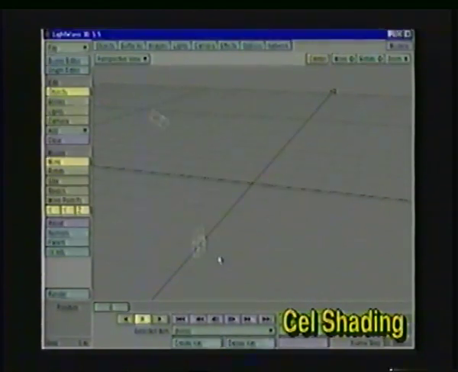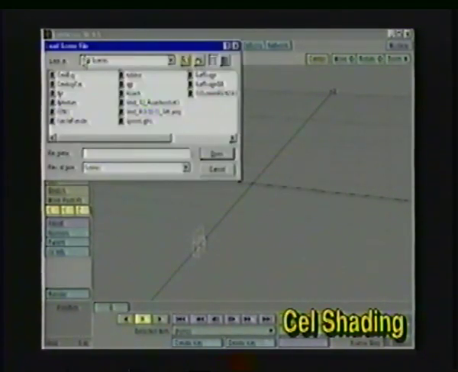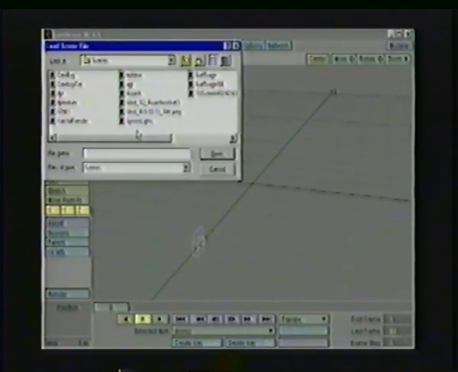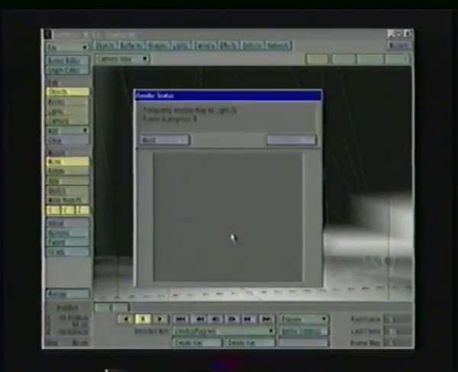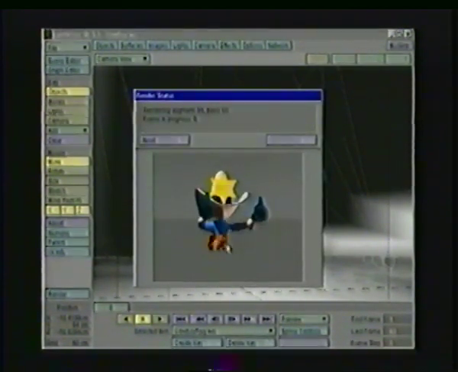Go back into layout here, and we're going to go up and load up a scene here, which has our little cowboy in the scene. And you can see we've got a little cowboy here. Let's take a look at him rendered. We render him out. So you can see our little cowboy here rendered out.